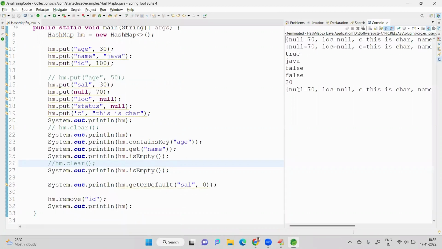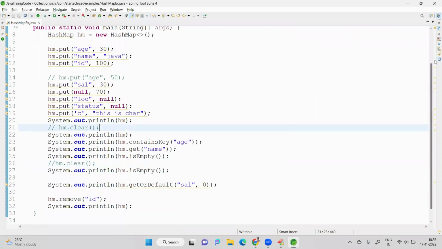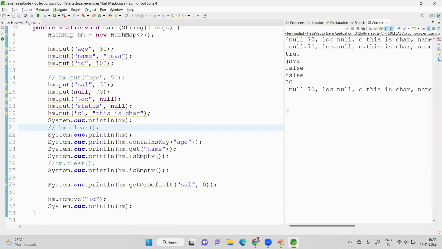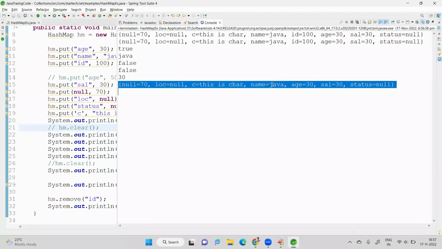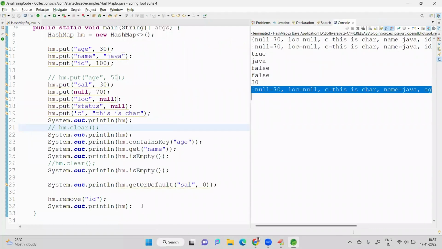See here in the last output, is there any ID or not? Let me expand this. Any ID here? No, but on top we have an ID. In the last statement, there is no ID because we removed it from the map. That is for the remove operation.